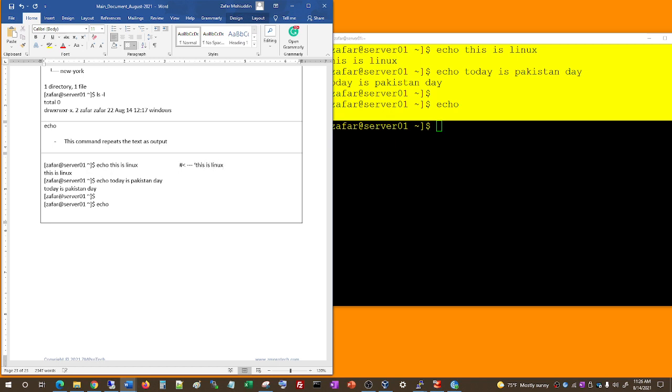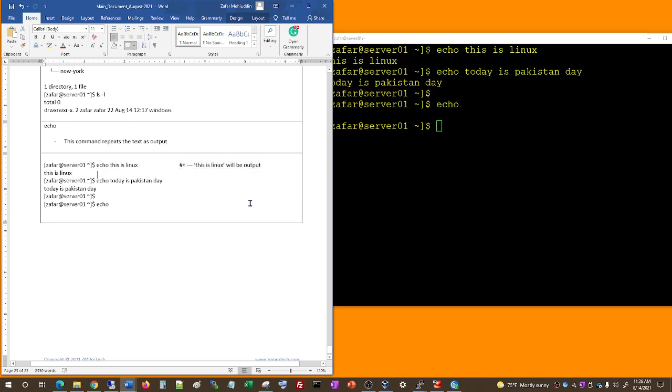This is Linux, will be output. Okay, similarly, I'm gonna copy this part here. And here is gonna be the same thing. Today is Pakistan Day. So this will be our output here, okay?